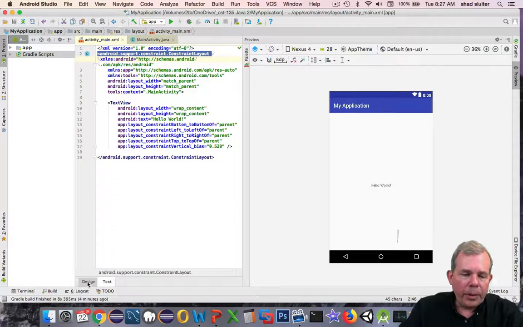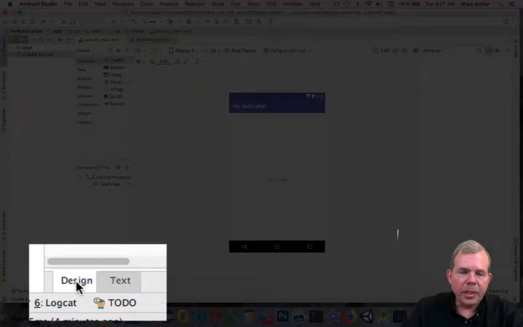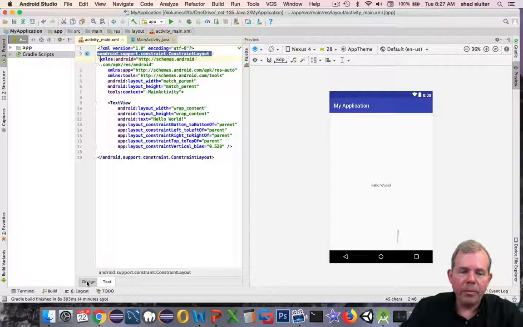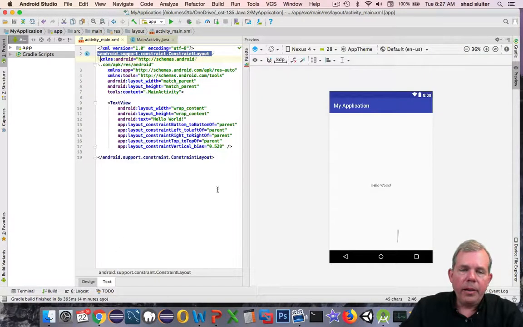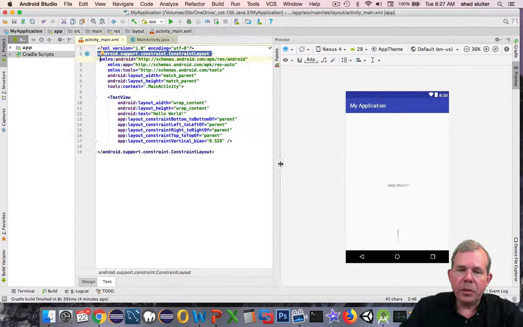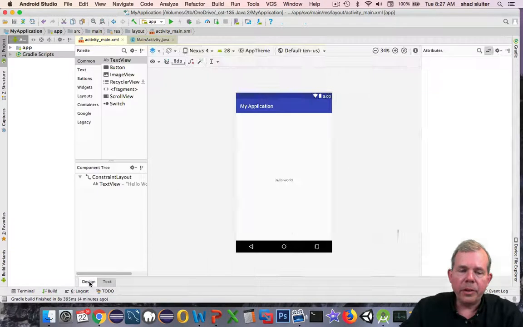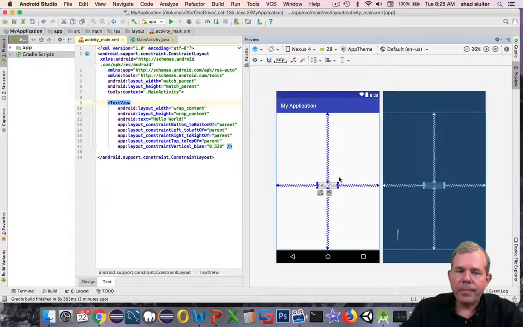Down here at the bottom is another important tab. There's the Design tab, which shows you the application screen, and the Text tab. Depending on which you're more comfortable with, you will rely on it more. I tend to use both of them because certain things work better in text and certain things work better in design. Now here's a big difference that you will notice between version 3 of Android Studio and version 2.